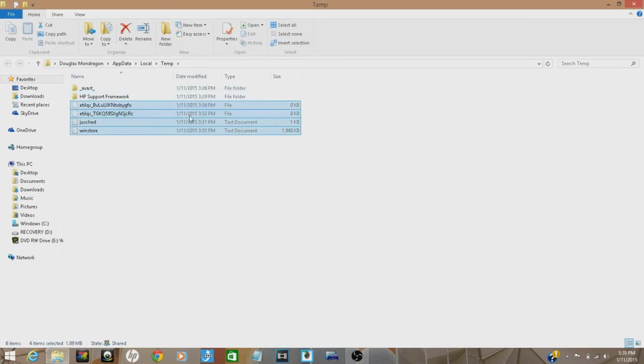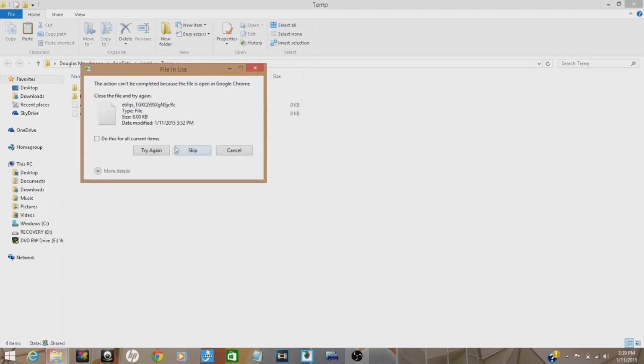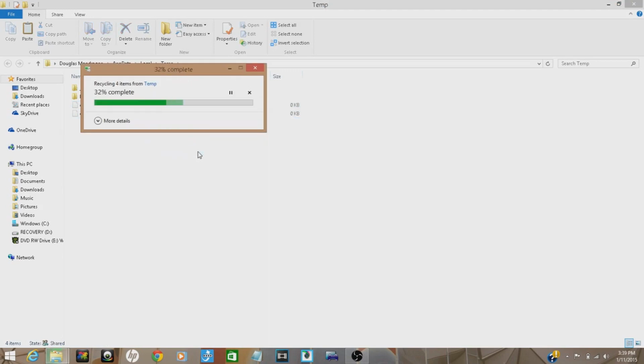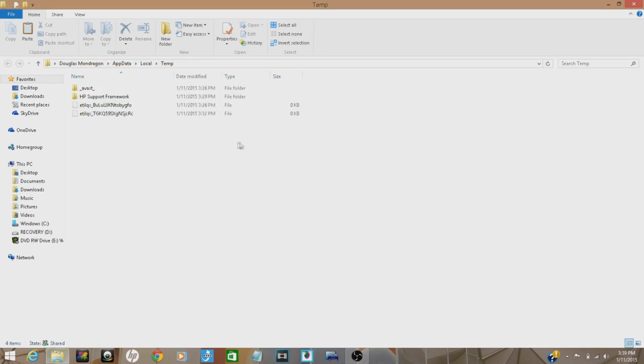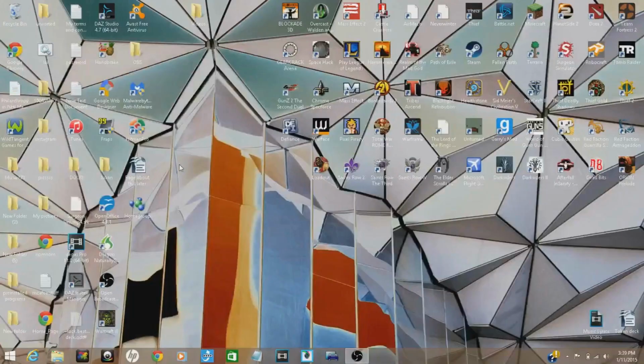I'm leaving these two folders because I actually use them. They're actually kind of useful. They just make it go a little bit faster. But other than that, I just click copy, go to delete. If it doesn't work, try it again. Skip it. It's because Google Chrome is open right now, so it's not going to let me, but this used to be really full. I cleaned it out earlier today.